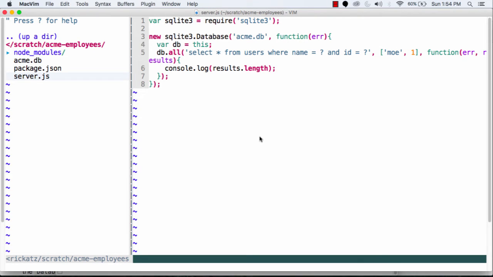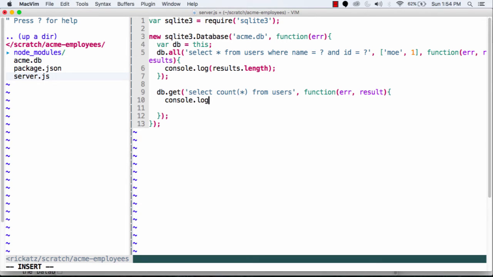So just to show you one other thing, all is going to give you a result set, but if you only wanted to get one result, I'm going to do this with another one. I'm going to say db.get. This just gives you one result. And sometimes you want to do something like, hey, look, select count from users. And again, we'll have our callback. Now, again, we could either have an error. Here I'm just going to call this result because this only gives me one result. And let's just look and see what it looks like.